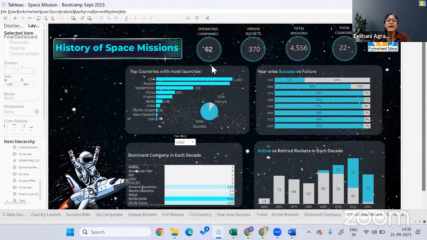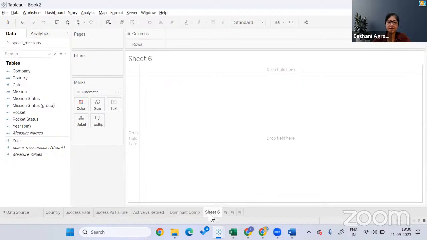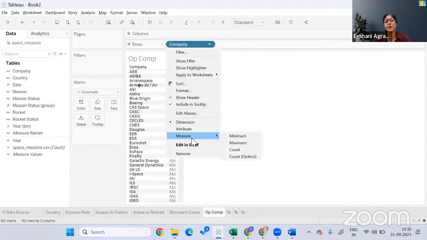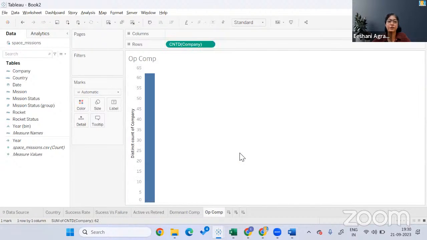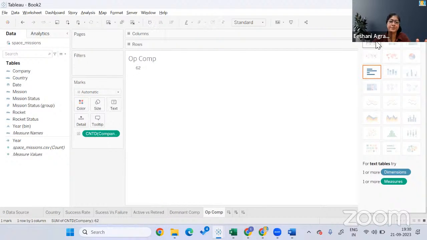So if I wanted to find how many operating companies are there, again, you have to create a sheet for that. Operating companies. And the company, if you drop. Now, I just want a number. I don't want the name. I don't want anything. So all I have to do is, like we did in the previous parts, a count of it. I want a number, not a visual. So I'll go to show me and put a number.